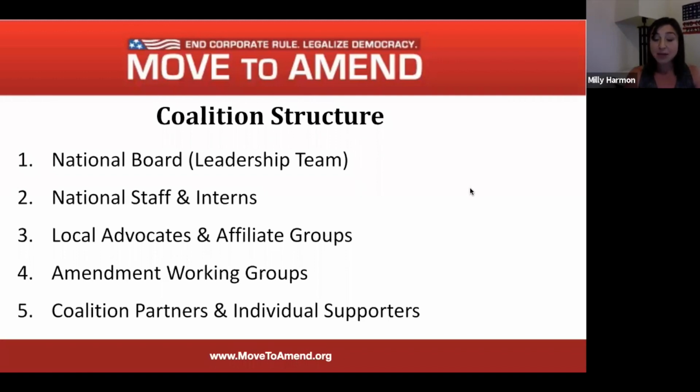We also have amendment working groups. These are not full-fledged affiliate groups. Their specific purpose is to pass the people resolution locally all the way through the state level.